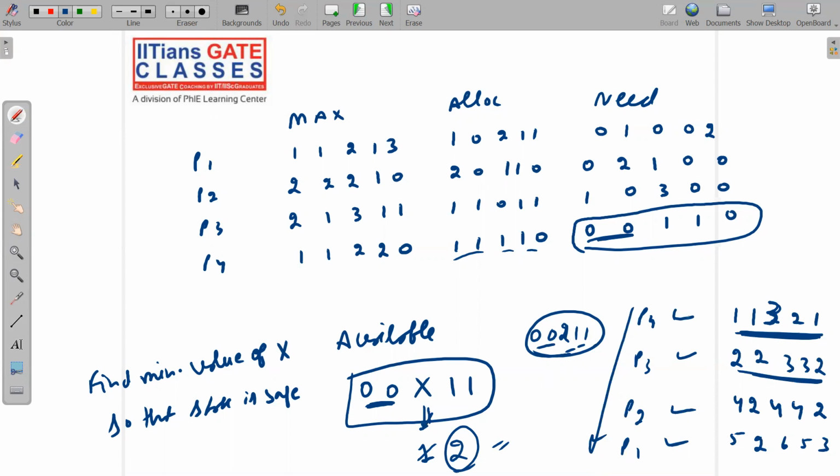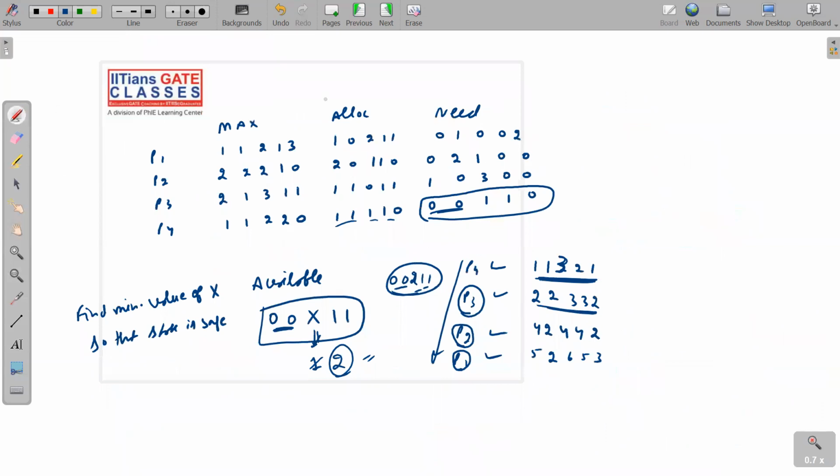Very simple. And one more thing, I have solved it in a random way to get a safe sequence. If the state is safe, then we can get multiple safe sequences also. For example, after fulfilling P4, we have fulfilled P3. After fulfilling P3, we can fulfill P1 also. But I tried to fulfill P2 first. So P4, P3, P1, P2 can be one safe sequence, and P4, P3, P2, P1 I have just given you. So if the state is safe, we can have multiple safe sequences. Very, very important point.